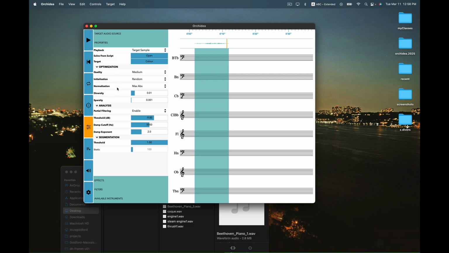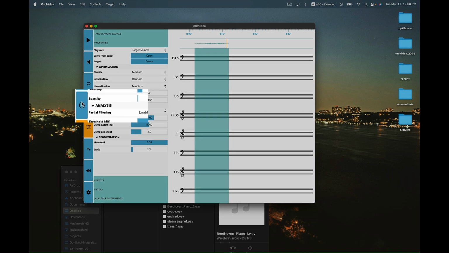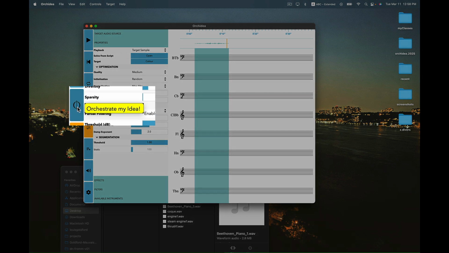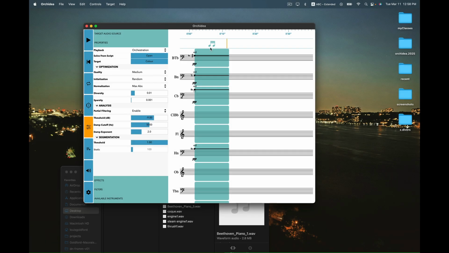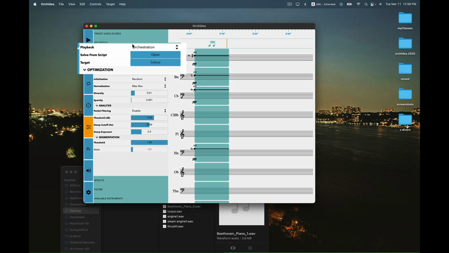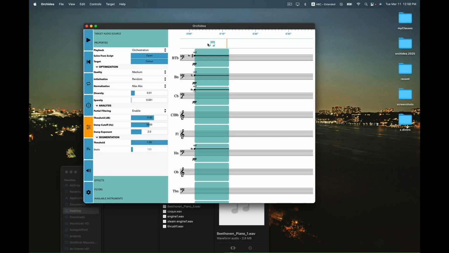Great. Now, if I just want to use my default settings, when I'm ready to orchestrate it, I click the Orchestrate My Idea button, and here's the solution that I have. These are the instruments, the tuning, the playing styles, playing modes, etc. If I want to listen to this, I just go up here where it says Playback under Properties here, and then I'm going to choose Orchestration. It's already been chosen for me, which is kind of nice. Then I'll put my playhead somewhere over here, and I'll listen again.